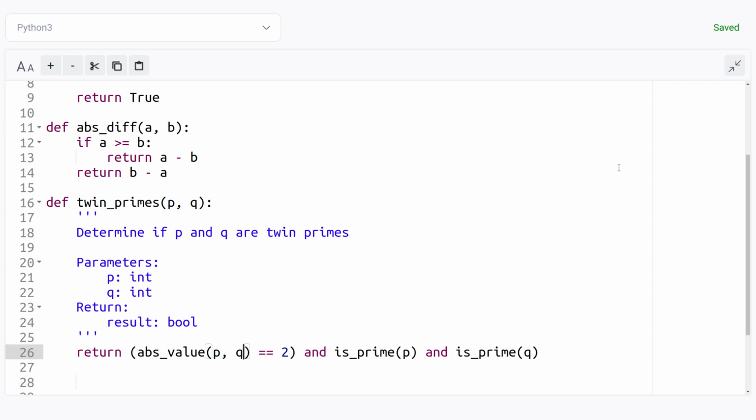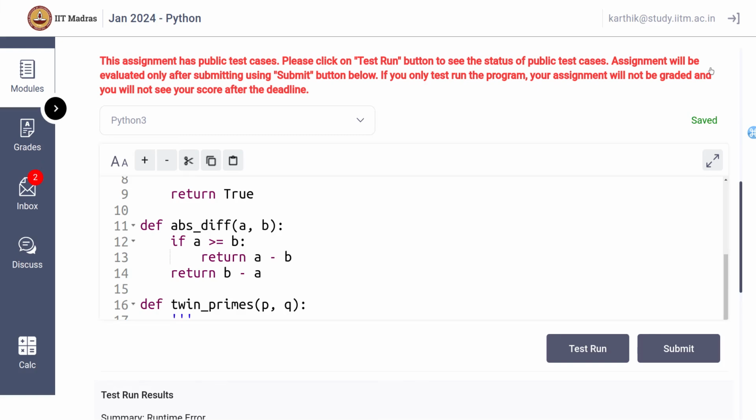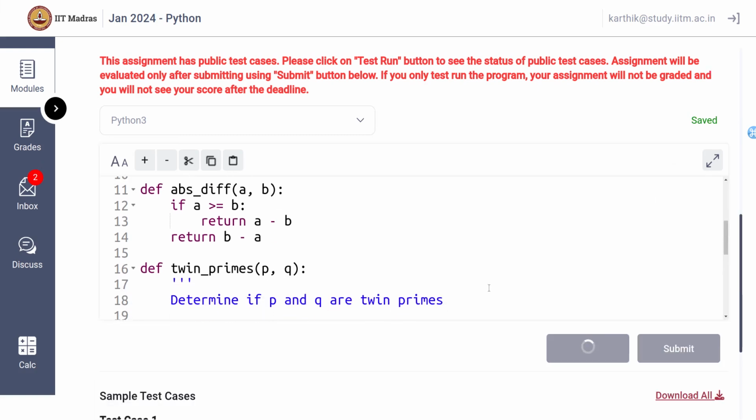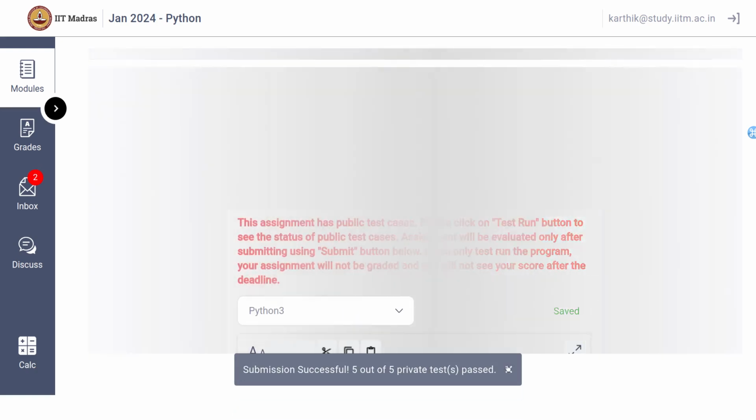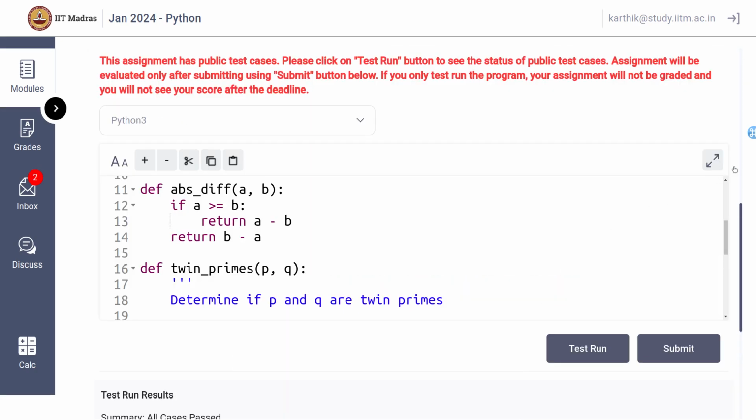Okay, so this is not absolute value. The function that I've written is absolute underscore difference. That is, it is the difference of a minus b, but then the positive difference, right? So that is what I've written. So let me call this abs diff. Okay, we run this. So this should pass all 5 test cases. Okay, so please note the mistake that I had made.